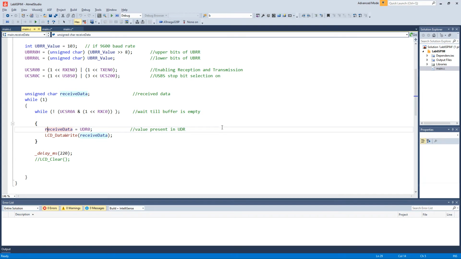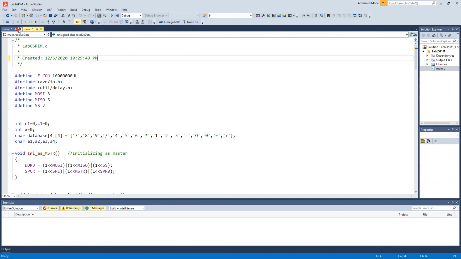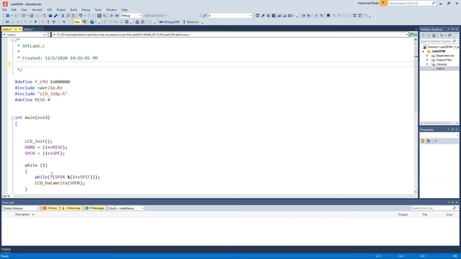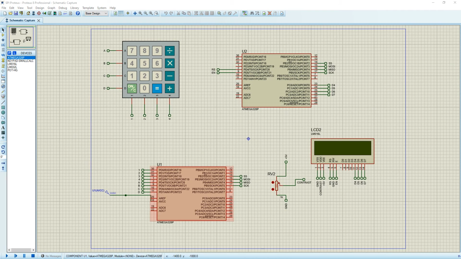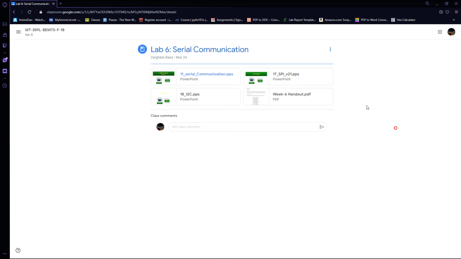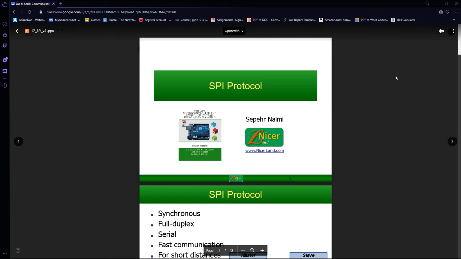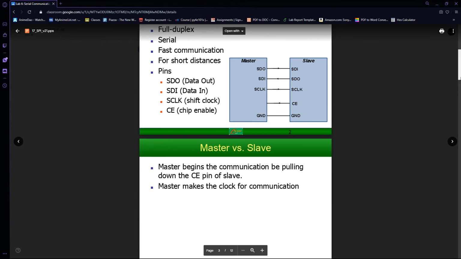No changing. So this is the SPI slave code, and this is the SPI master code. So this is the proteus simulation of the SPI protocol. Now let me tell you what SPI is. SPI is a type of communication in which we use a master and a slave. There is a master, and it sends data to the slave, and the slave displays that data on the LCD.